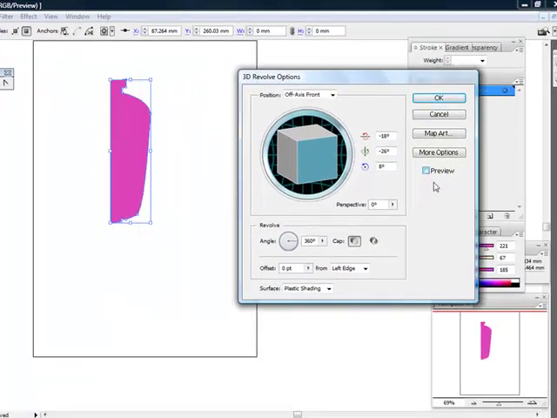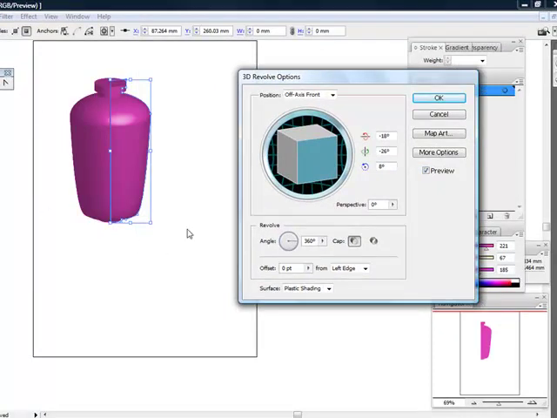And if you click the Preview button, you'll see it's automatically made a three-dimensional shape, which is very, very cool. Now, position is the off-axis to the front. It defaults to this sort of position. So what I'd like you to do is have a little bit of a play around with some options. Probably one of the easiest is the perspective option.